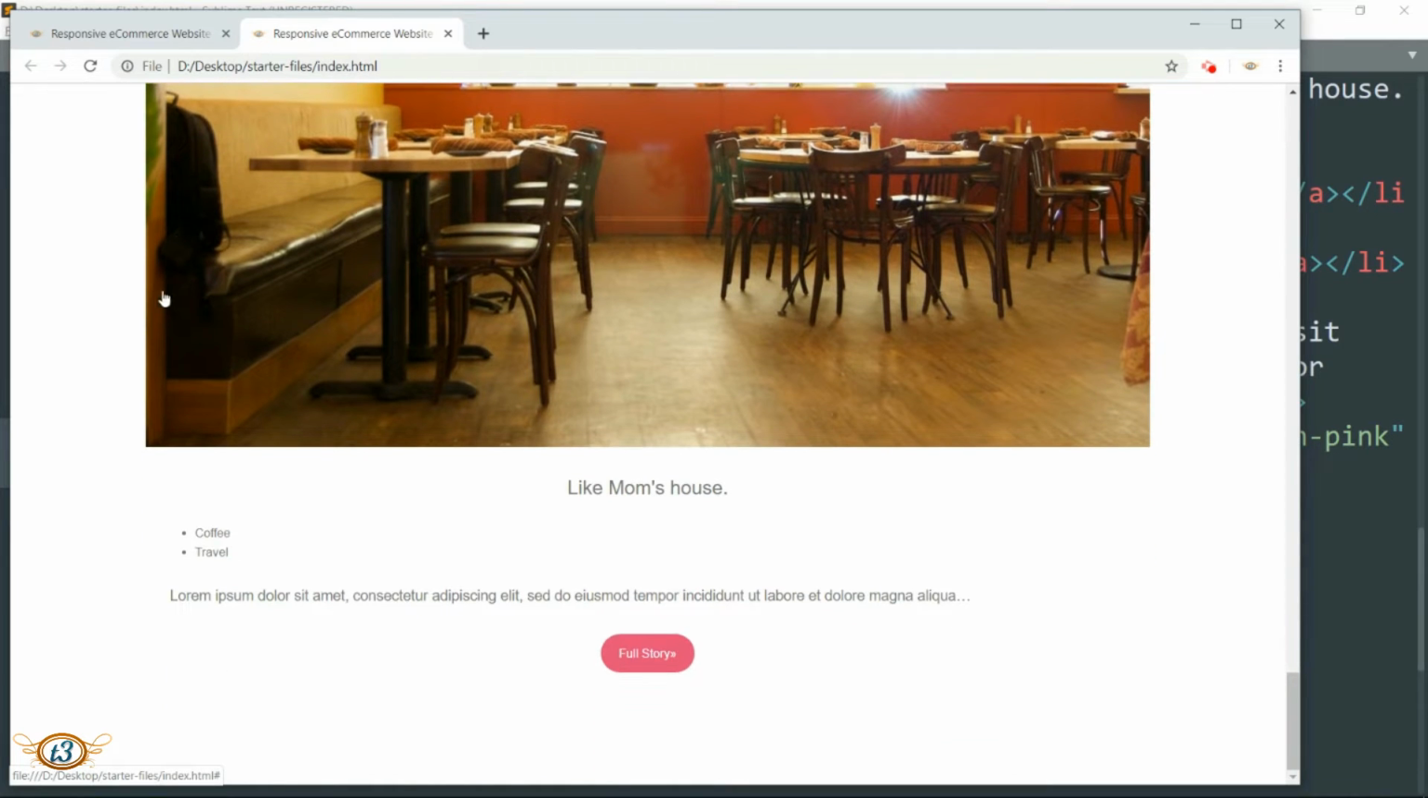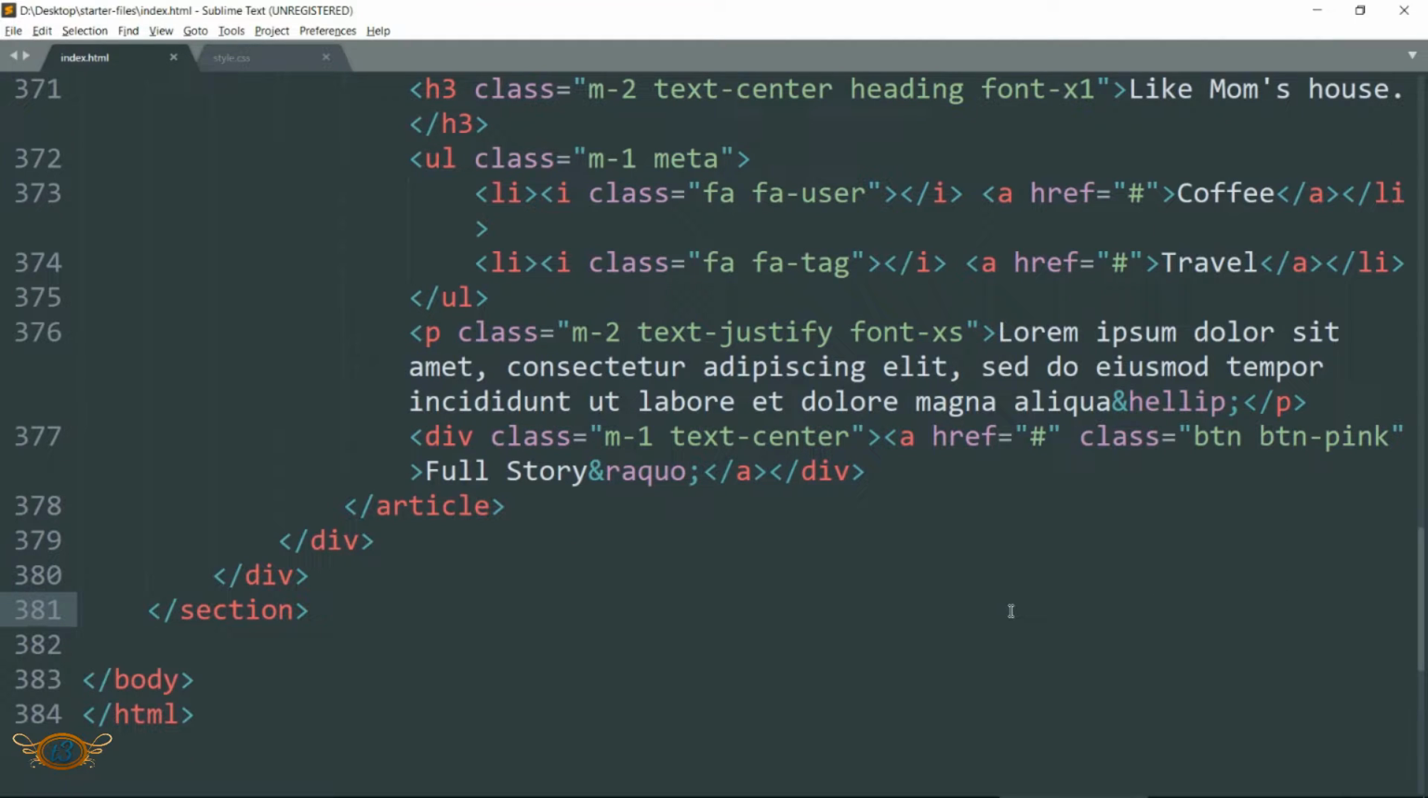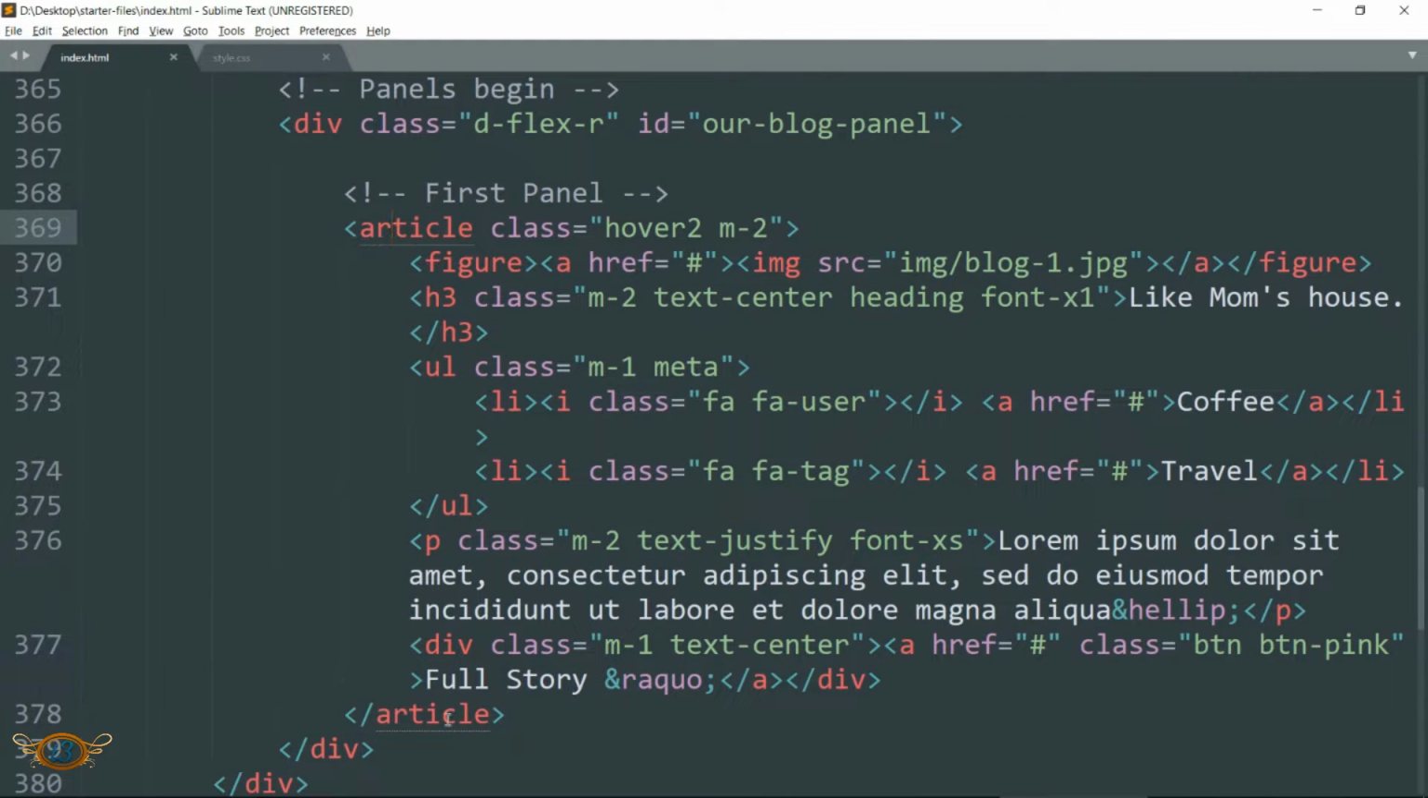Alright, so we have one panel completely. And also this article tag that I have used to define one panel specifies an independent or self-contained content, which means that an article should make sense on its own, and it should be possible to distribute it independently from the rest of the site. And some other usage for the article elements is for the forum post or the blog post, which we are using it here, or news story or comment, and many more. Anyways, then here what we have is one article tag defining one complete panel.